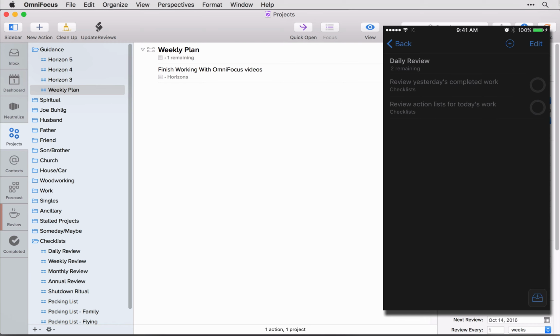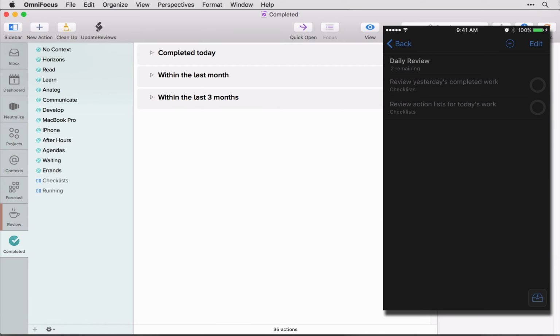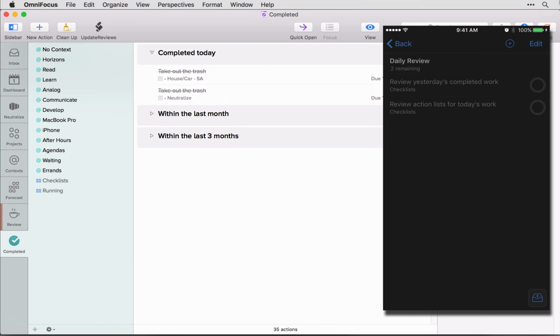I like to go over yesterday's work, and it's just as simple as going down here to the completed. If I had been in this particular database working on things yesterday, I would see completed yesterday. In this case, I just checked a couple off today, so I took out the trash. So it's easy to see that list of the ones that I've completed, and that creates kind of a motivation to get going today.